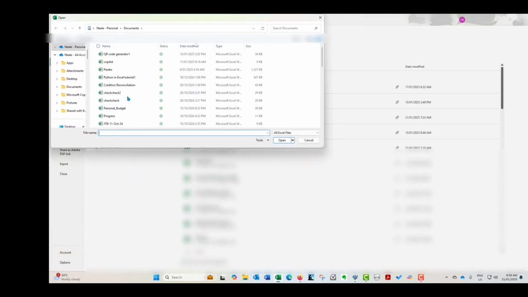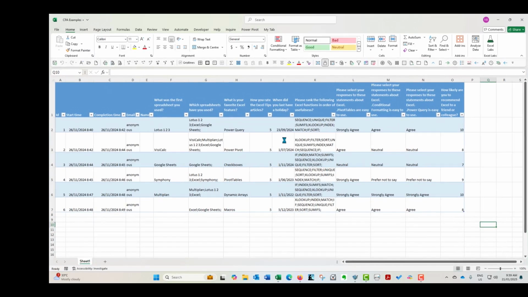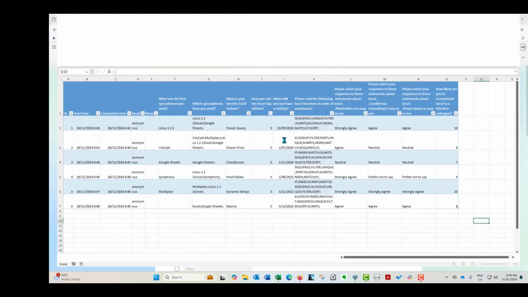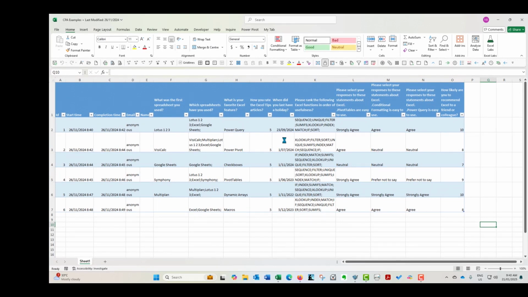So I need to go and open, and I'm going to go browse, and it's under here in CPA examples. So that's the name of the file. Note the file is saved on OneDrive, so you need to open it from the OneDrive location. If I open that up, these are the responses to the various entries.